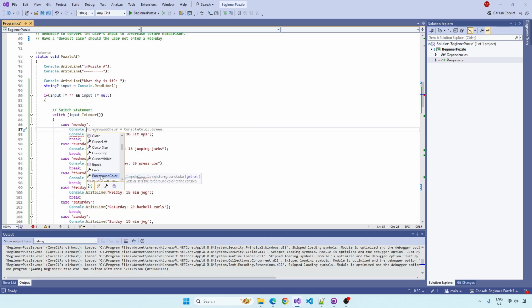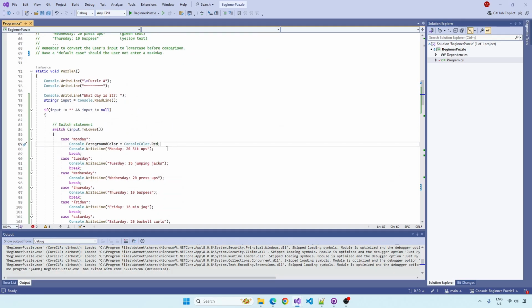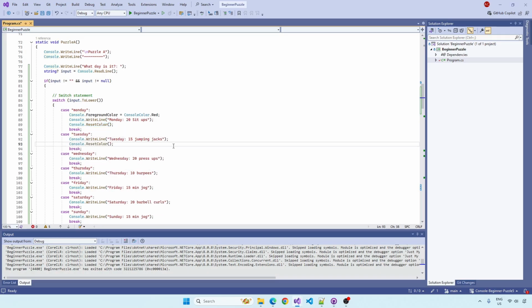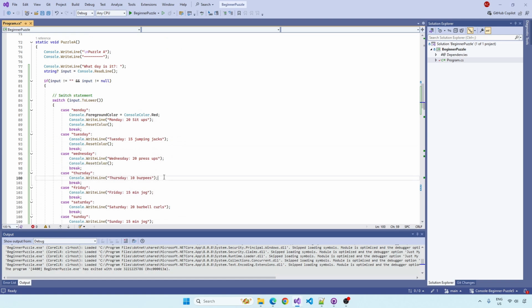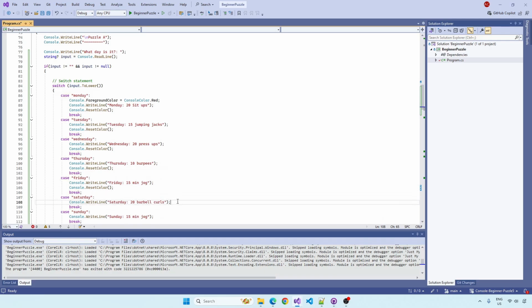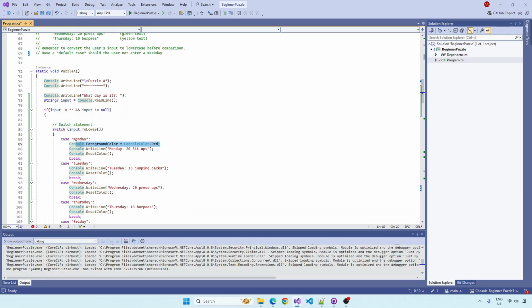So it also has foreground colour. And it wants to make it green, but I think I said red in my description. Yep. And then we also have to reset it, right? Oh, there you go, it's telling us how to do it. Fantastic. So I can actually just copy and paste the reset beneath all of them, just above the break statement. And then I can just play about with this for every sort of entry.